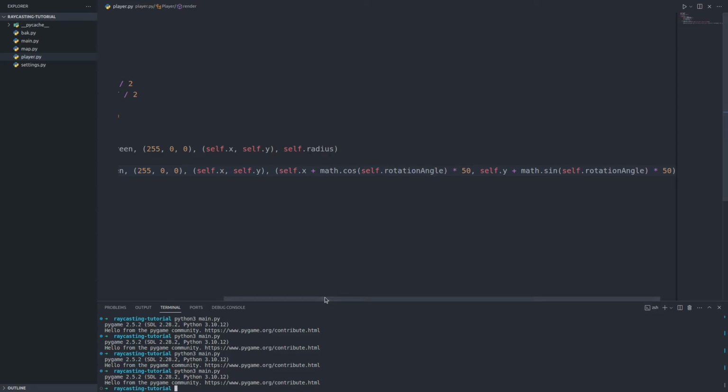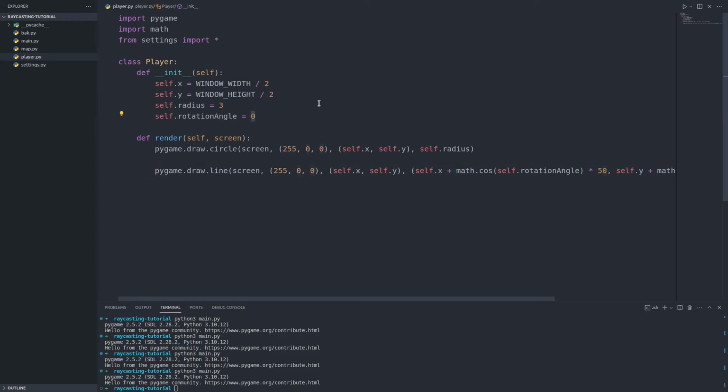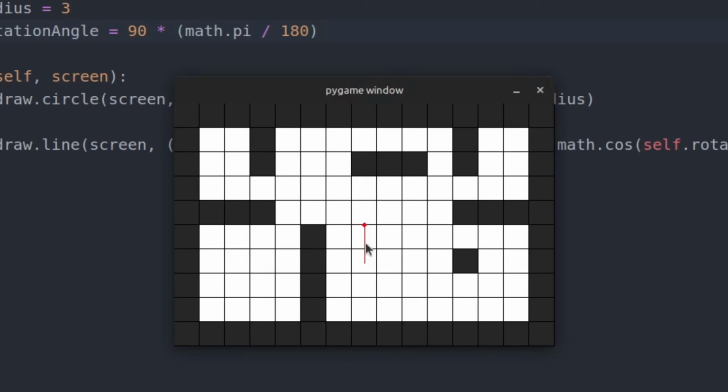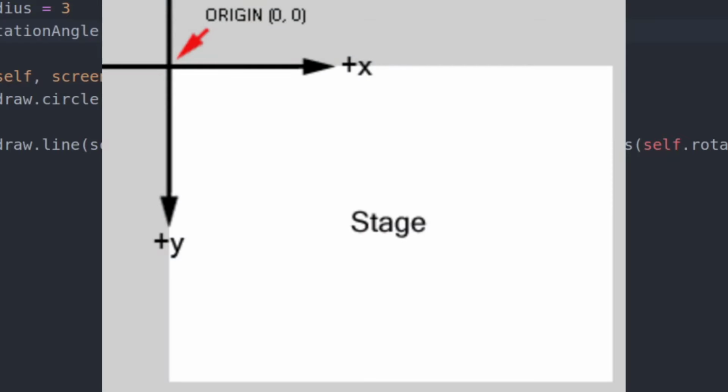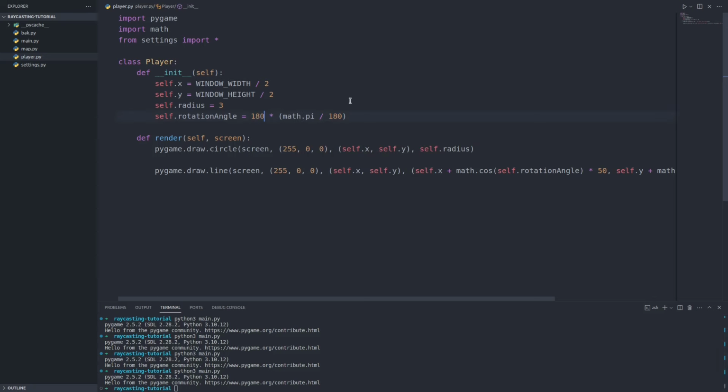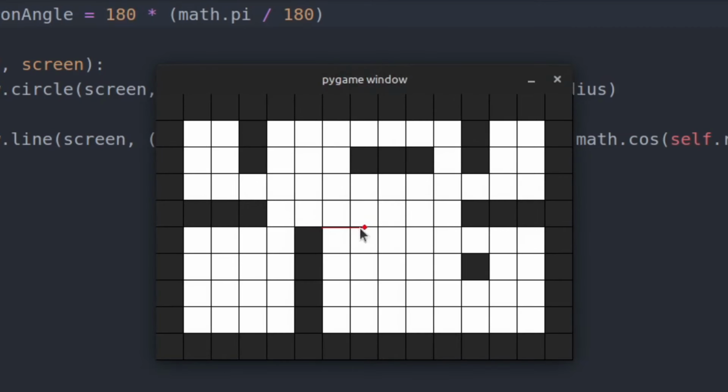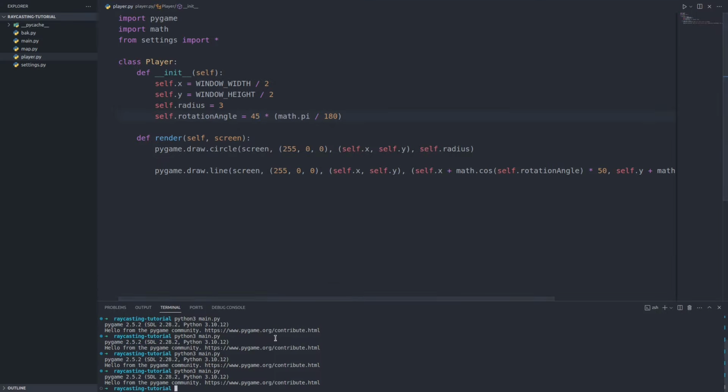player is looking. If we change the initial angle, let's put here like 90 degrees, but of course we need to convert it to radians. So let's do this little calculation, and as you can see, it starts at 90 degrees. Of course it starts going downwards because the y-axis in Pygame is inverted, so y actually increases by going downwards. If we start at, I don't know, 180, of course it would go like this, 45 degrees, something like this. And as you rotate the angle, the player will also rotate the line.